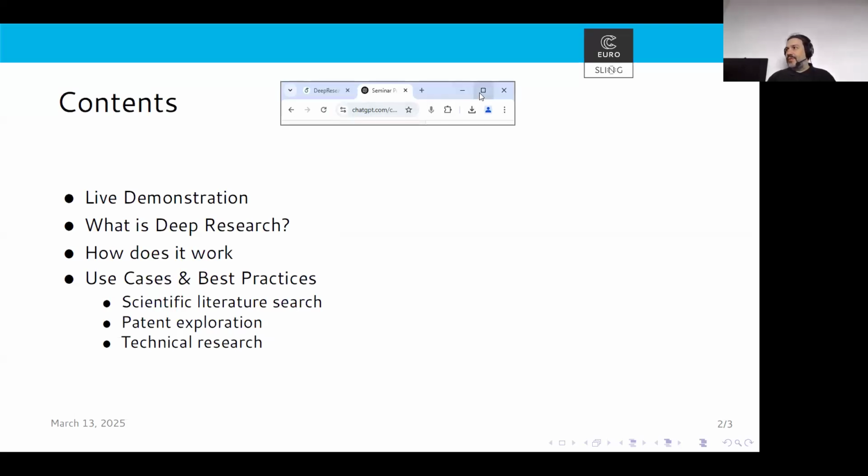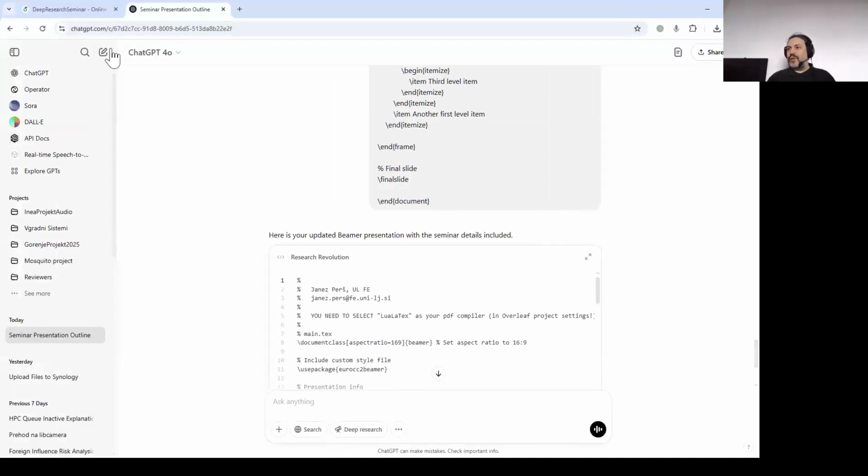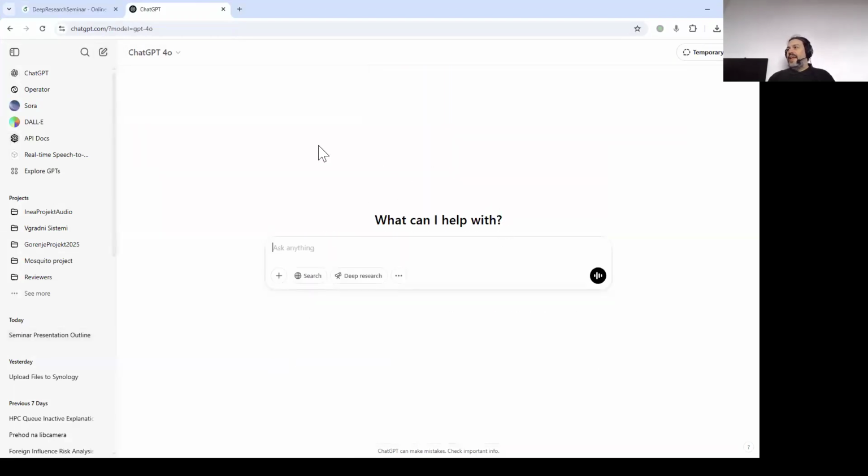First thing, who is it available for? You need to have at least a Plus subscription. It's not available for free, and until 10 days ago, or let's say 2 weeks ago, it was not available even for Plus subscribers. So what I have here is a Pro subscription. But you don't need a Pro subscription. It's quite okay if you have Plus.